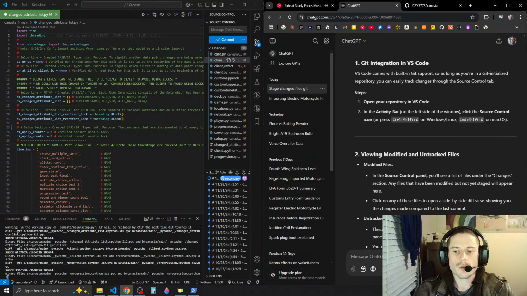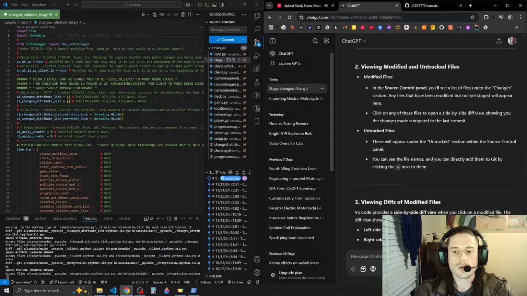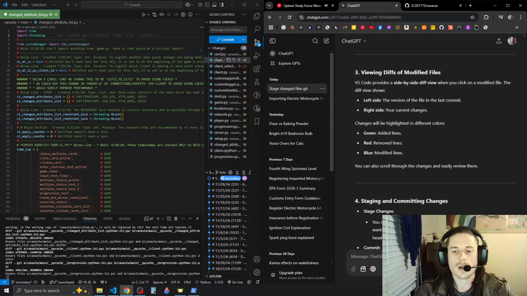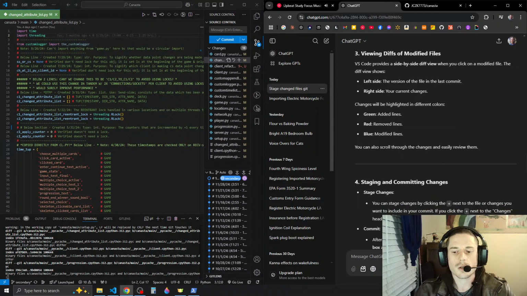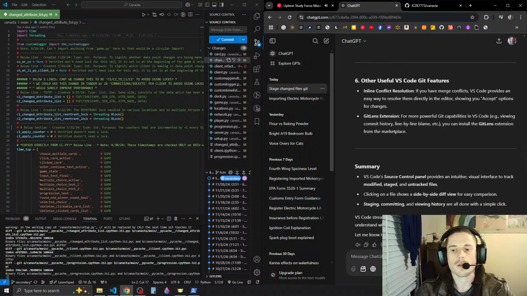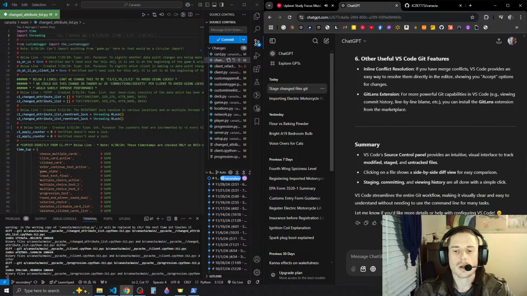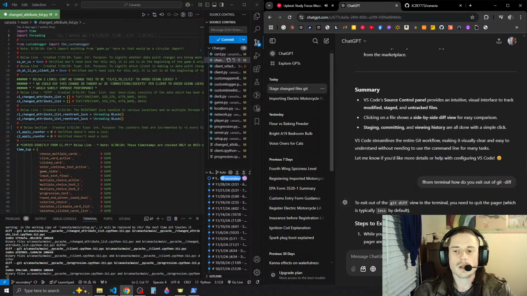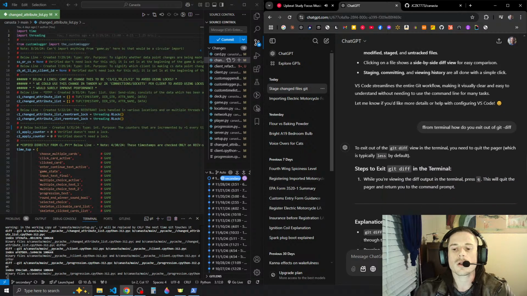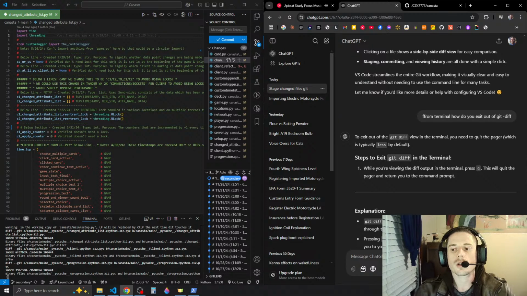Activity bar. So viewing modified and untracked files, view diffs in modified files. Staging, committing. Inline conflict resolution. If you have merge conflicts, it provides an easy way to resolve them directly, showing you accept options. VS Code source control panel provides an intuitive visual interface to track modified, staged, and untracked files. To exit out of git diff, you need to quit the pager, which is typically less.